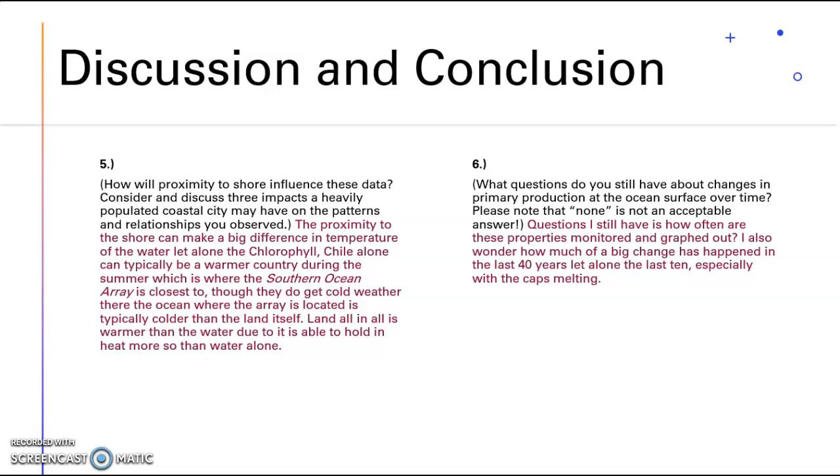A question I still have is how often are these properties monitored and graphed out? Are there still scientists out there that typically graph them on a regular basis, or do they do it every so many years just to see how it differs? I also wonder how much of a big change has happened in the last 40 years, let alone the last 10, especially since many, many people talk about the polar caps melting.